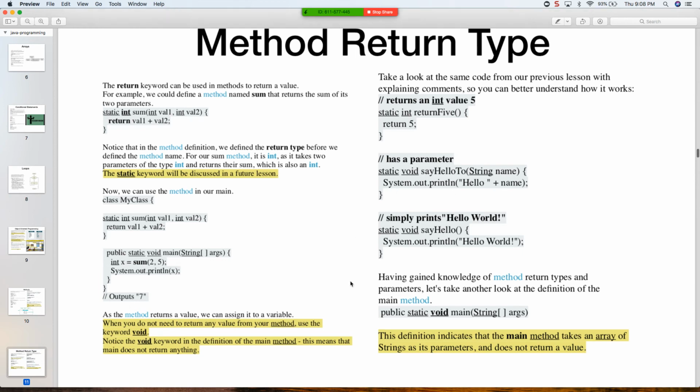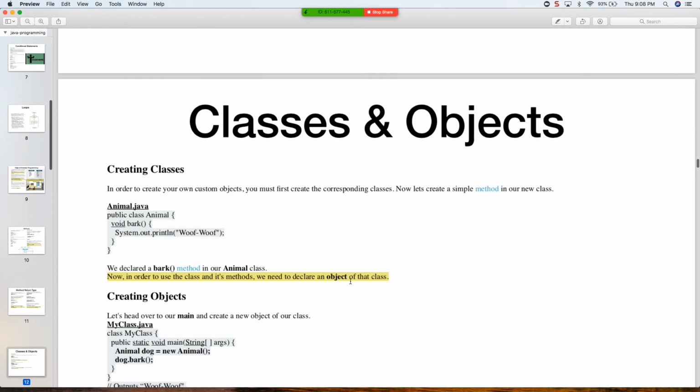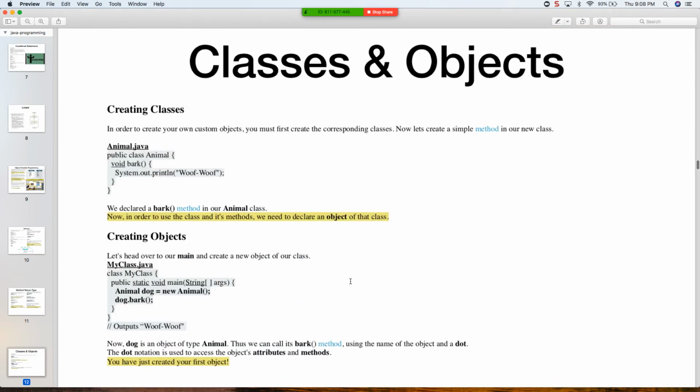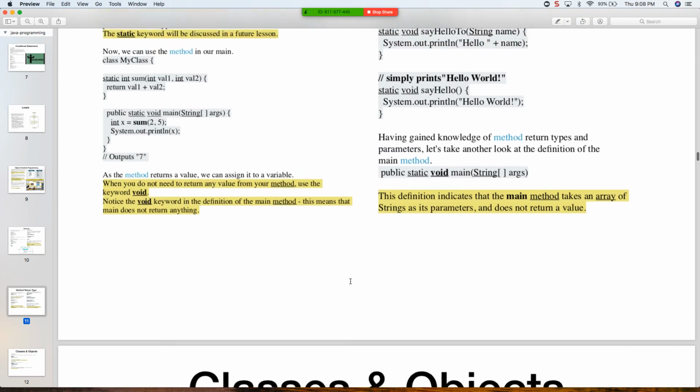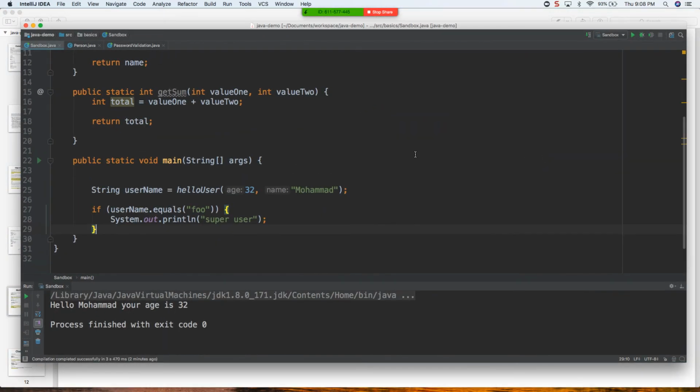All right. I'll stop here, and in the next class we'll go over classes and objects, but let's just go over a few more examples on methods.